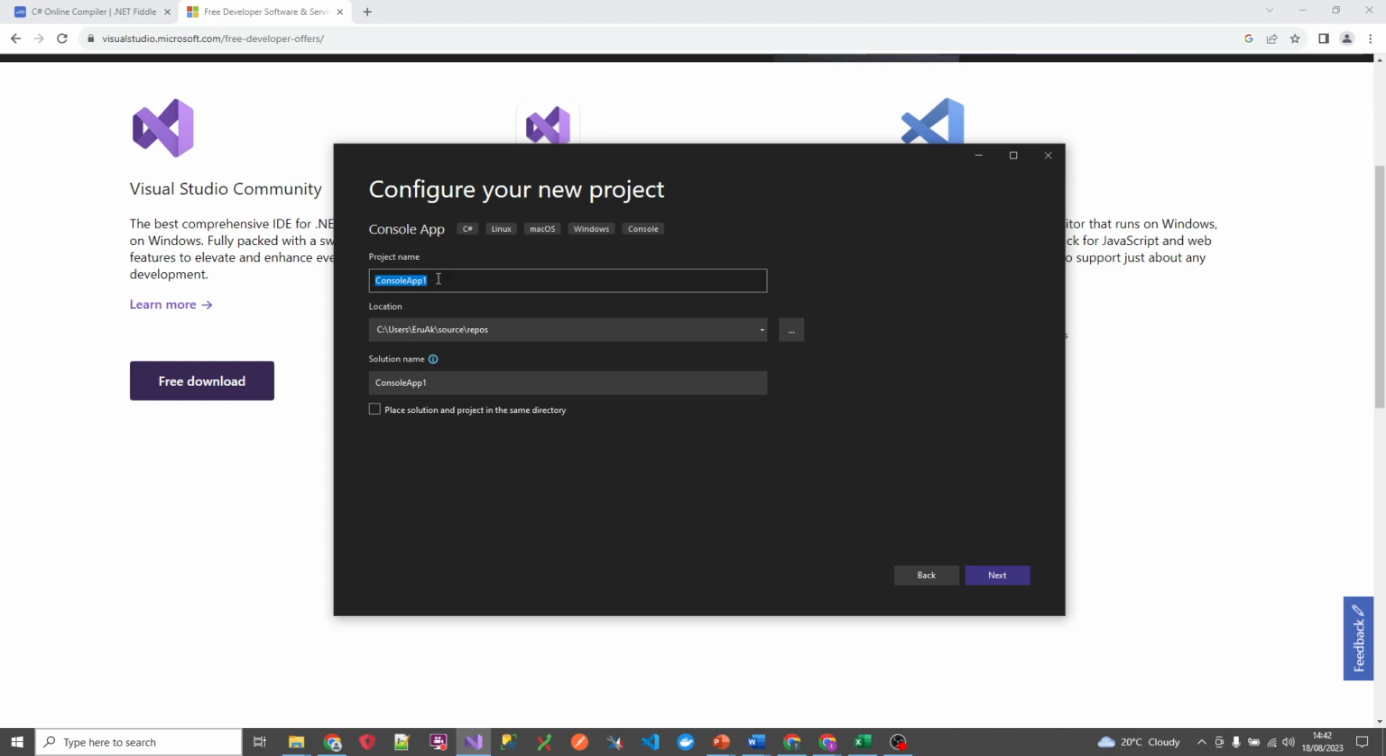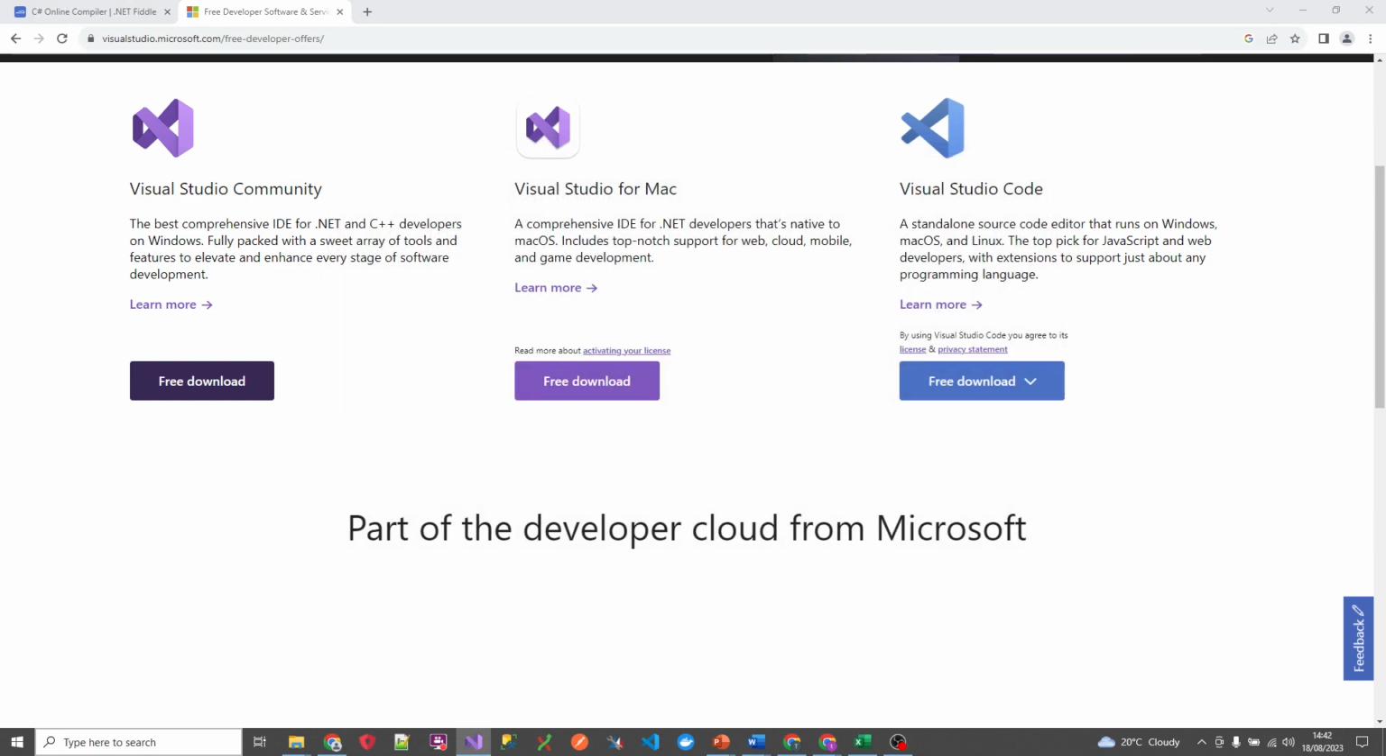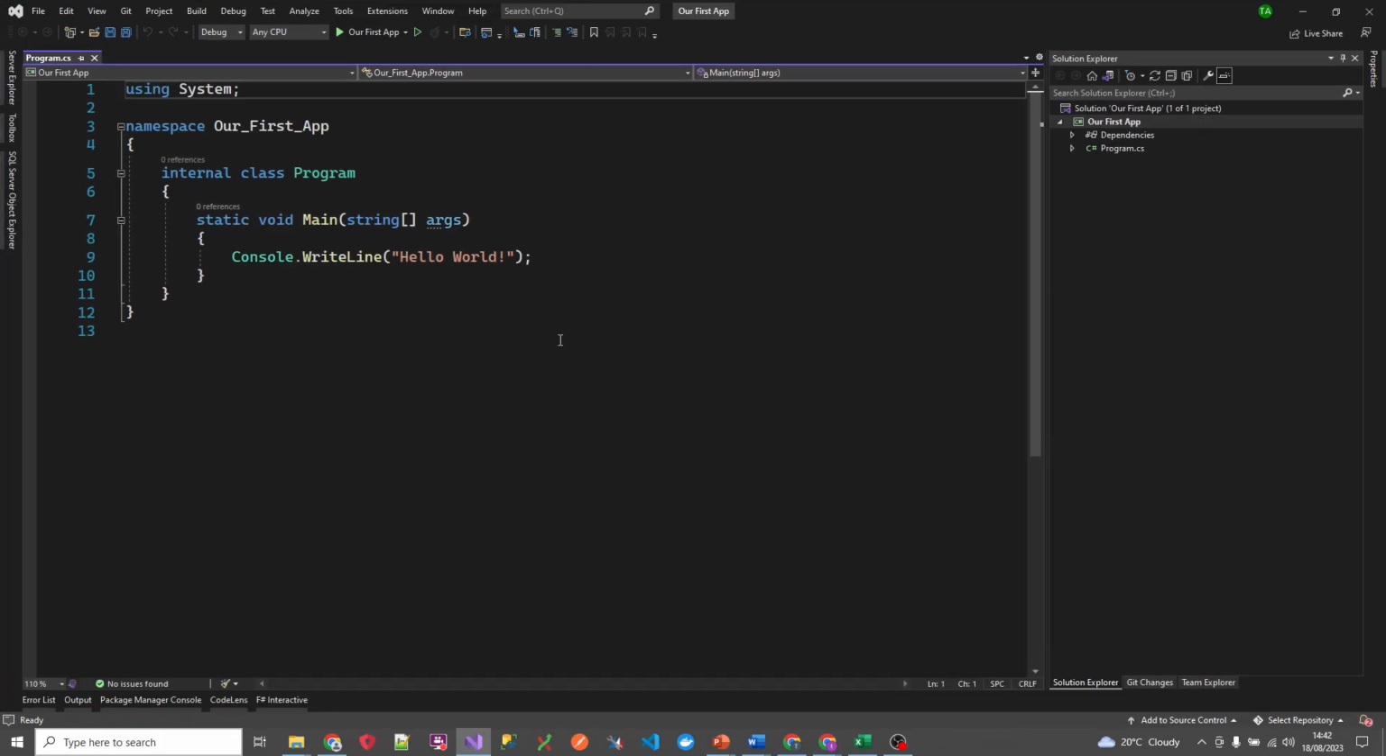Then you want to give it a name, say our first app. Click next and create. And that should open up something which is opened up off the screen, so I'll drag it over here. It should create something similar to what you're seeing here.